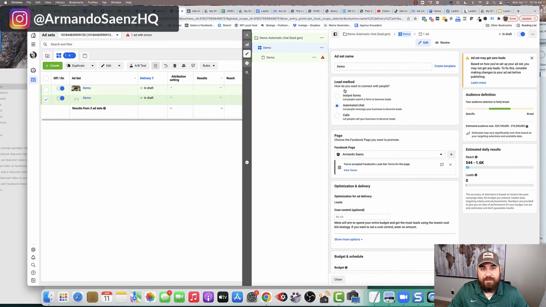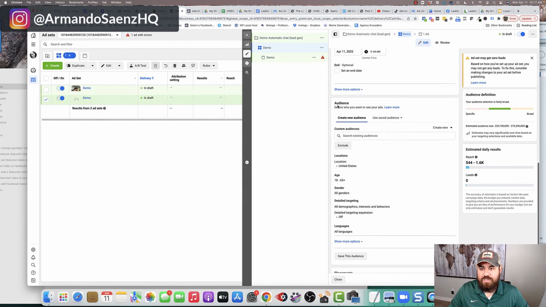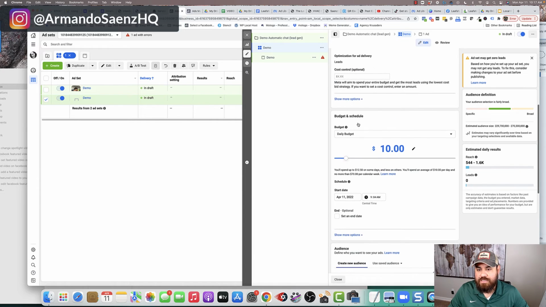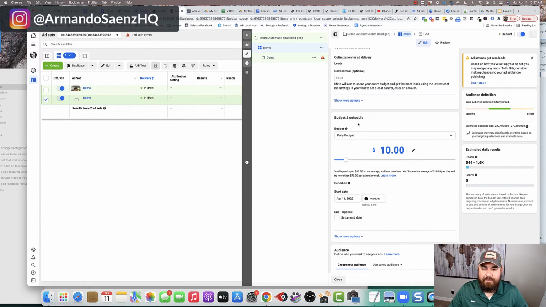So under lead method, typically under lead generation, you default to instant forms. But in this case, since we want to create a Messenger ad, I'm going to change where the conversion happens, where we actually do business with people, and I'm going to change it to automated chat. I'm going to choose this option. Once I choose that option, you're going to fill out all your demographic information, your placements, your budget, all that stuff at the campaign level.